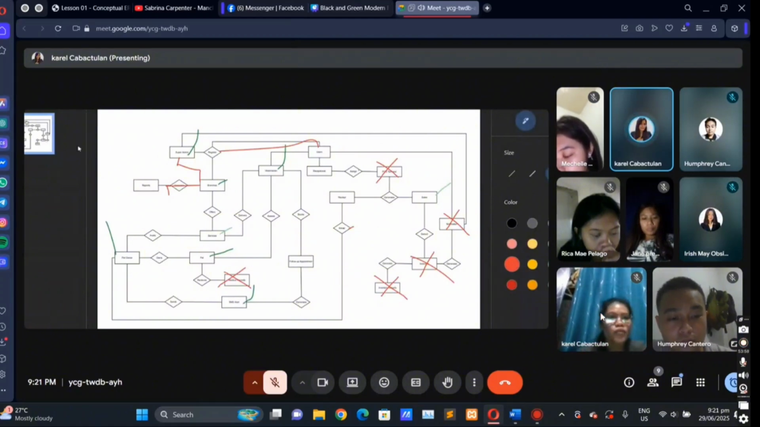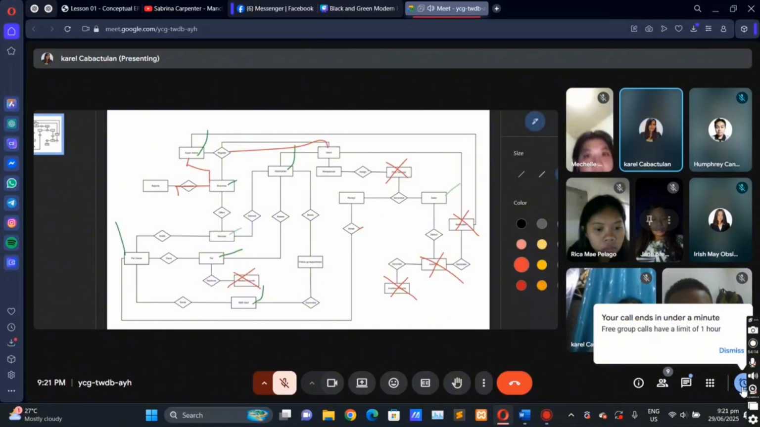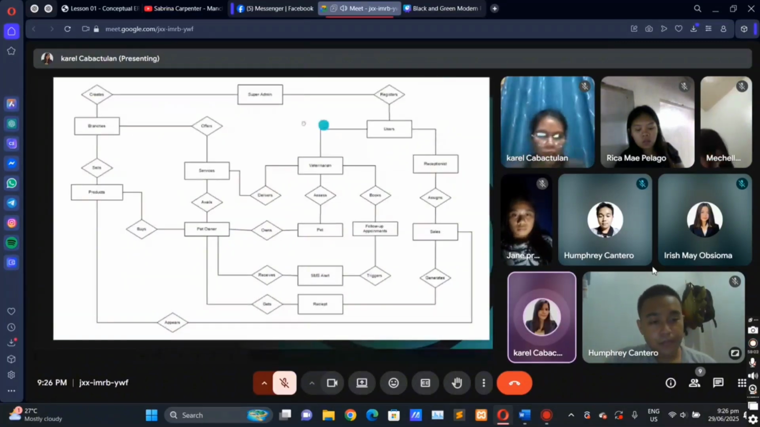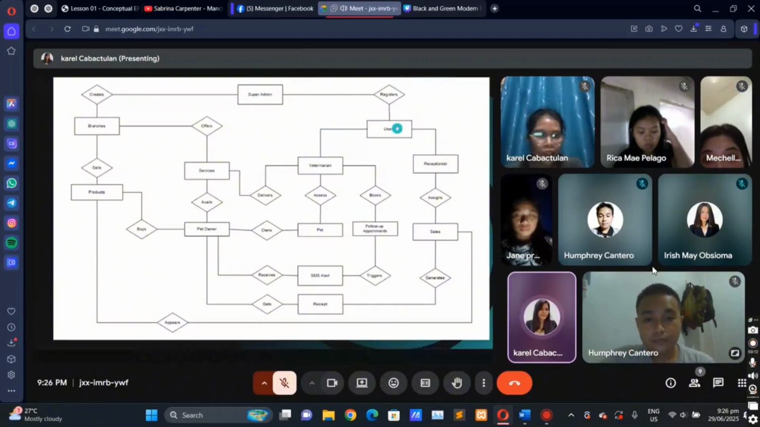Now let's move on to our updated version of our conceptual framework. So there you go, our conceptual ERD model. So we have here the super admin, which will create branches, as well as register users, who are the veterinarian and receptionist.